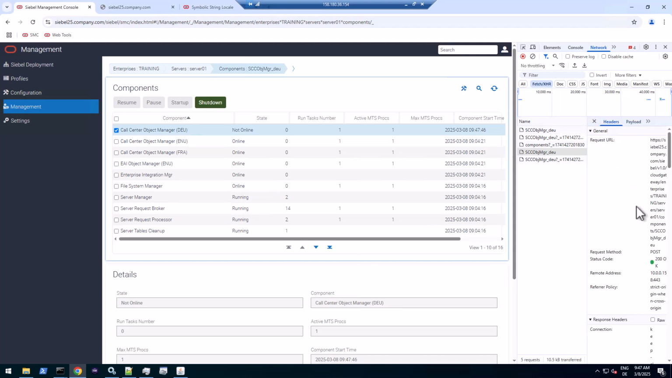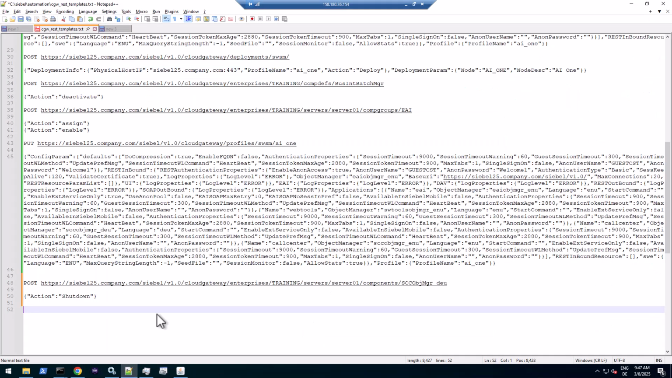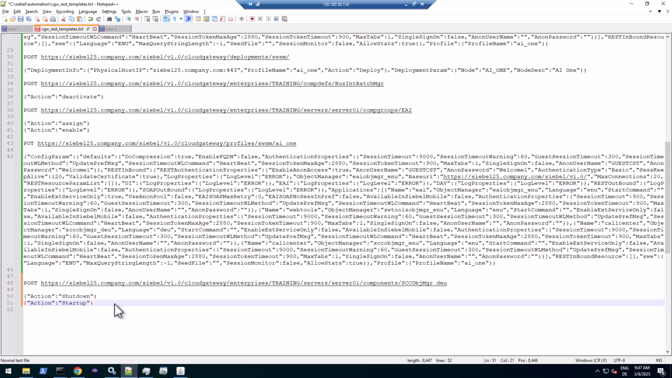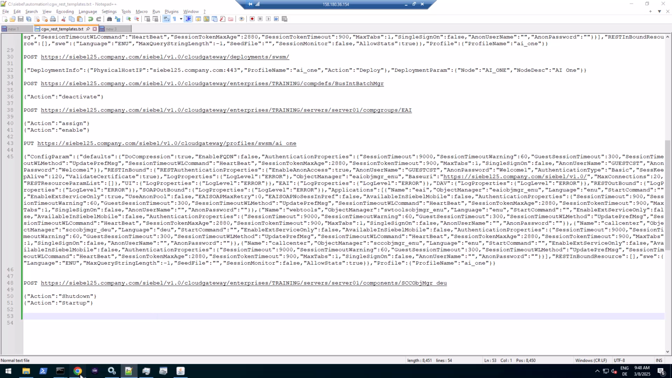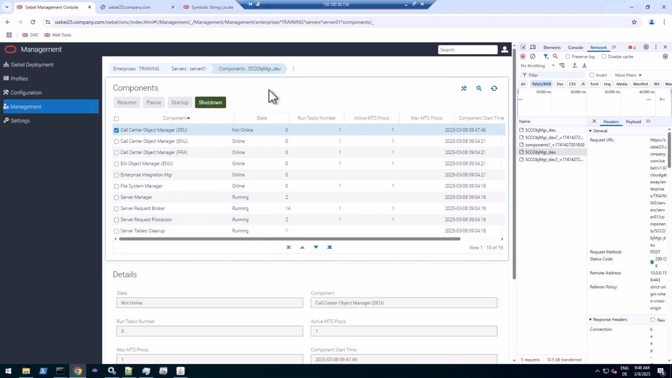And that's still a post, right? Most of this stuff is post. So, yeah, now we know how to bounce a component via REST call. Always good to know. Because it's 2025 and you want to manage your Siebel environment like it's 2025, right? Not like it's 1995. But yeah, I'm just having fun here.